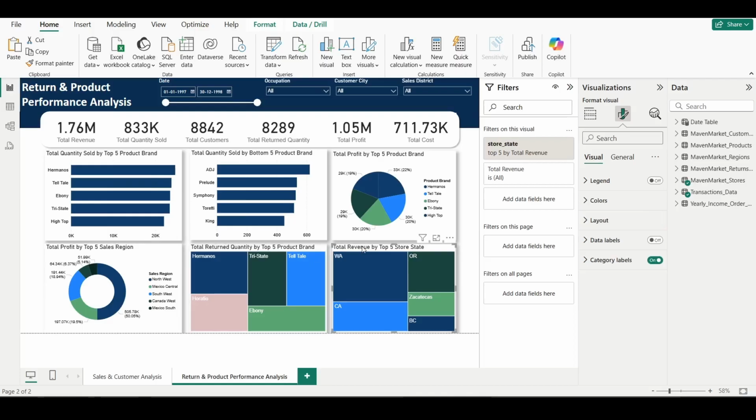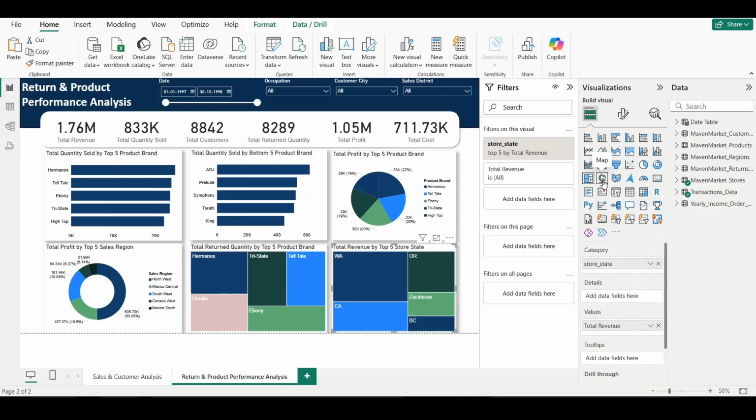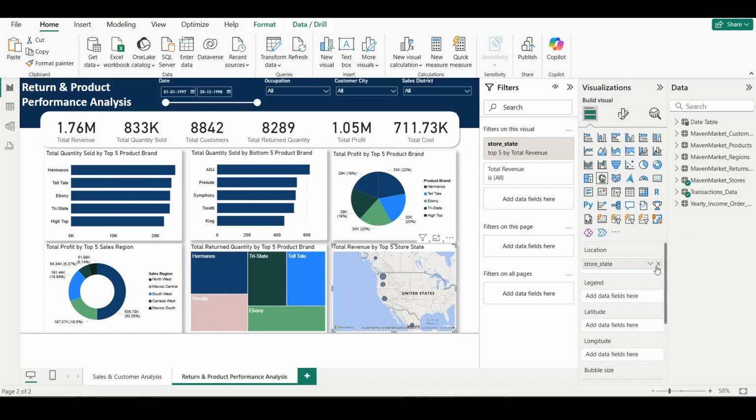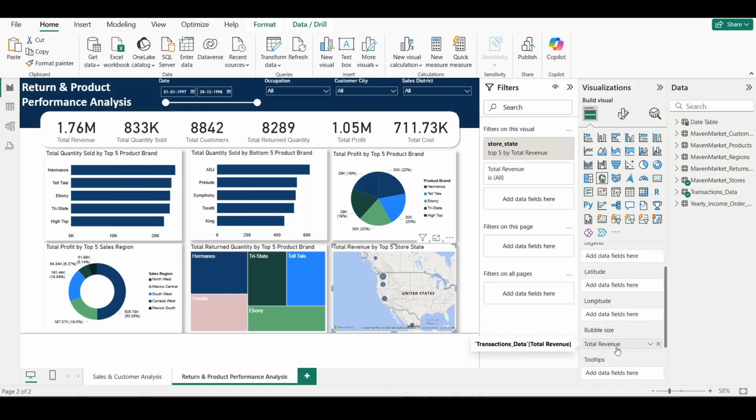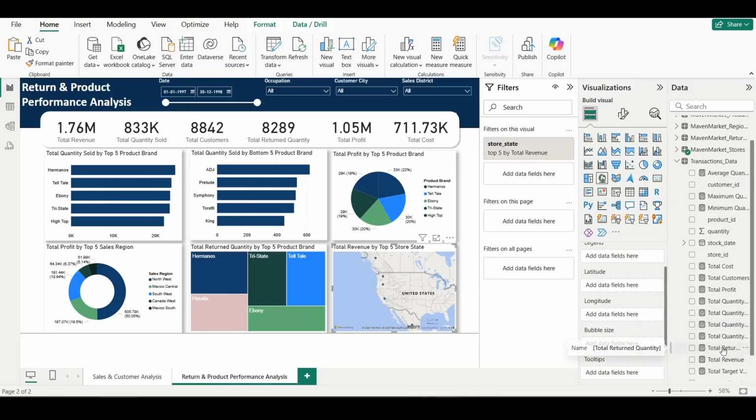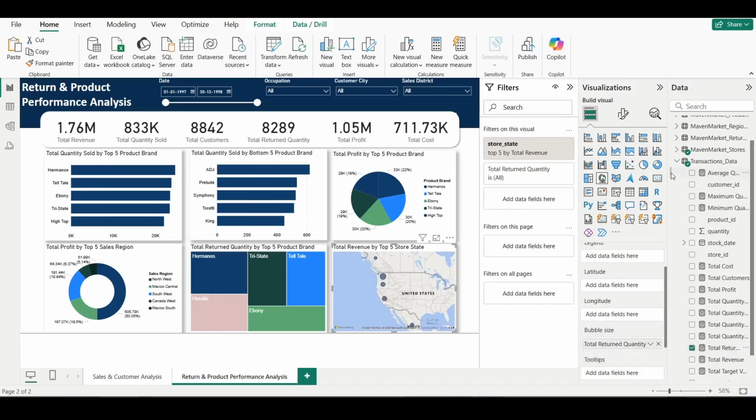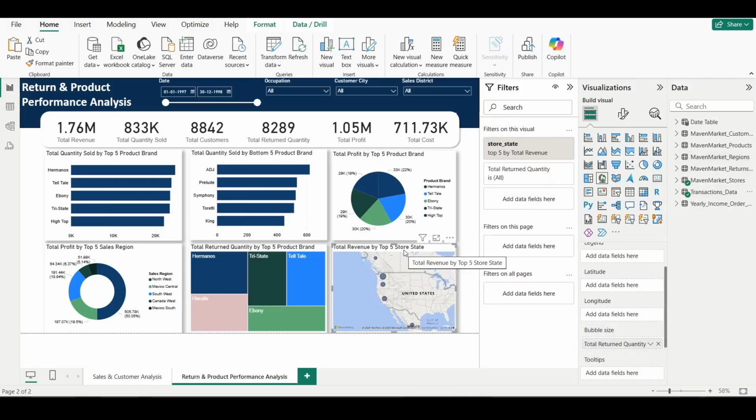Over here, we'll try to look at total return quantity by store state. We will use a map chart for it. So click on the visual, go to build your visual, change it to map chart. In location, we can use store state as it is. In bubble size, we have to use total return quantity instead of total revenue. So remove this. Drag and drop total return quantity onto bubble size. Let's fix the title.